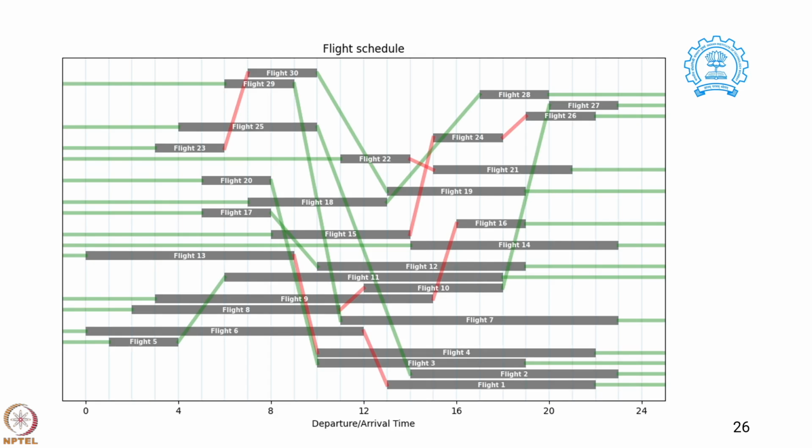In this case there are apparently 30 aircraft, there are 30 flights which are being scheduled, and each line represents one aircraft. So, you can see that there are 14 aircraft which are used for these 30 flights.